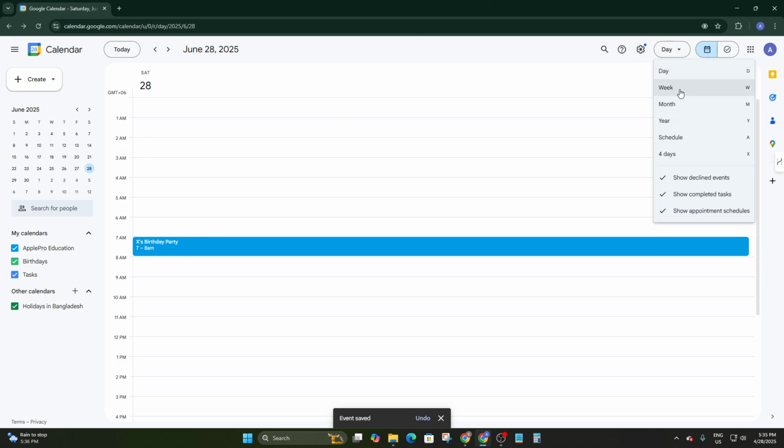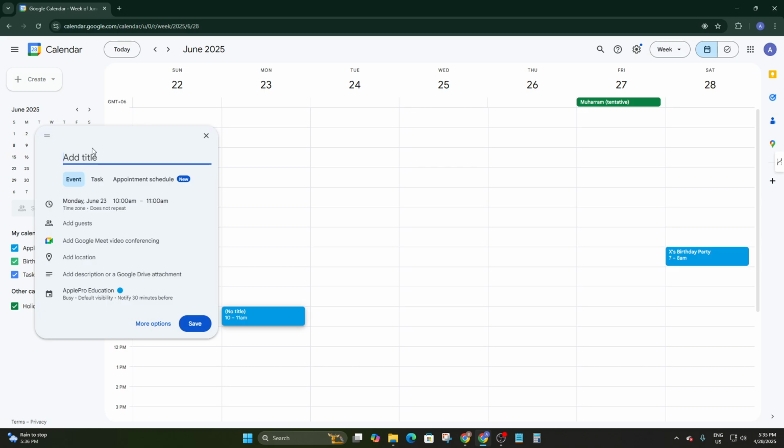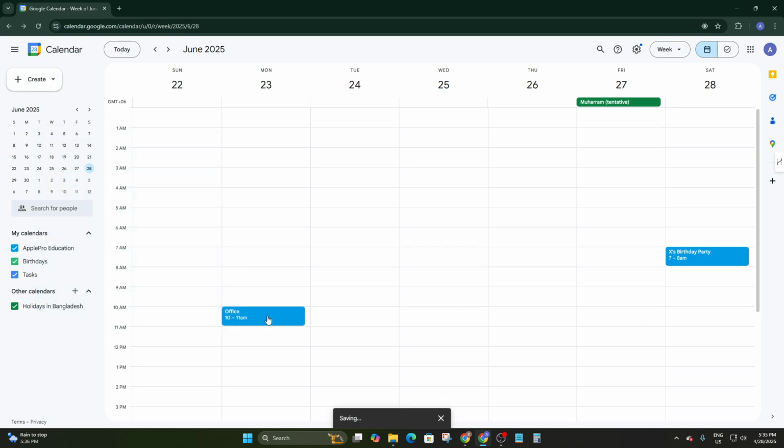Also, if you get the 7 days format or the week format, you can add that weekly task if you want. Like this day, I have to go to my office on the 23rd, 24th and 25th at 10 a.m. So I'm going to add office, search for office and save that.